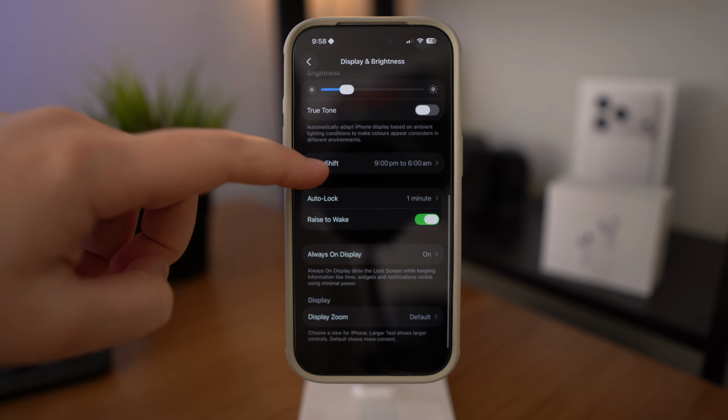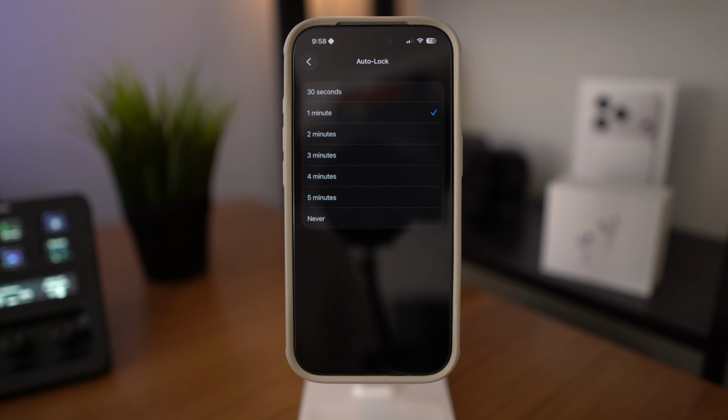For most people, 30 seconds or 1 minute is a really good option. This gives you enough time if you put your phone down for a moment and want to pick it back up to keep using it, but it still locks quick enough if you forget and walk away.